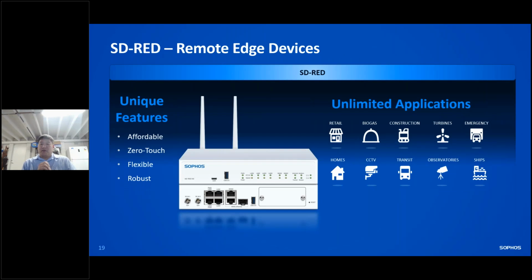This is the SD-RED appliance, or the remote edge product. Basically, it provides affordable connectivity for your remote devices and locations. It's zero touch, with flexible configuration and connectivity options, and importantly, a super robust and reliable connection that has been known to traverse even the most hostile wide area networks that we've faced.